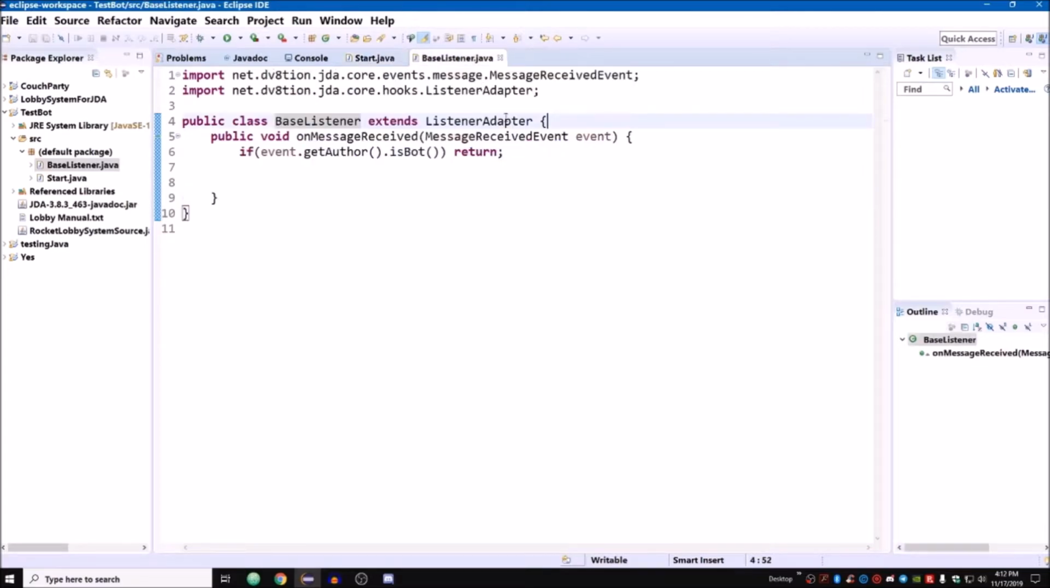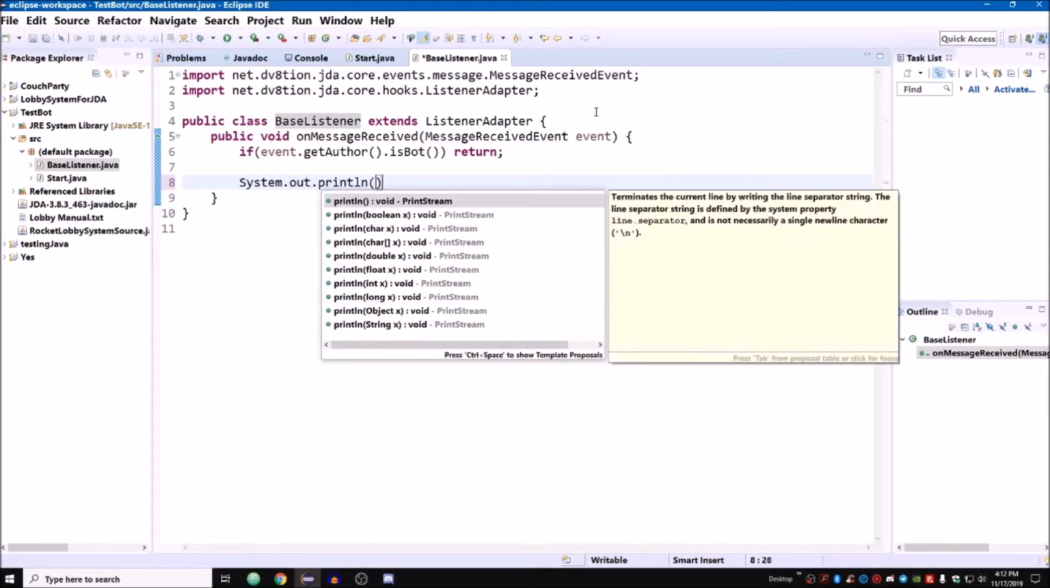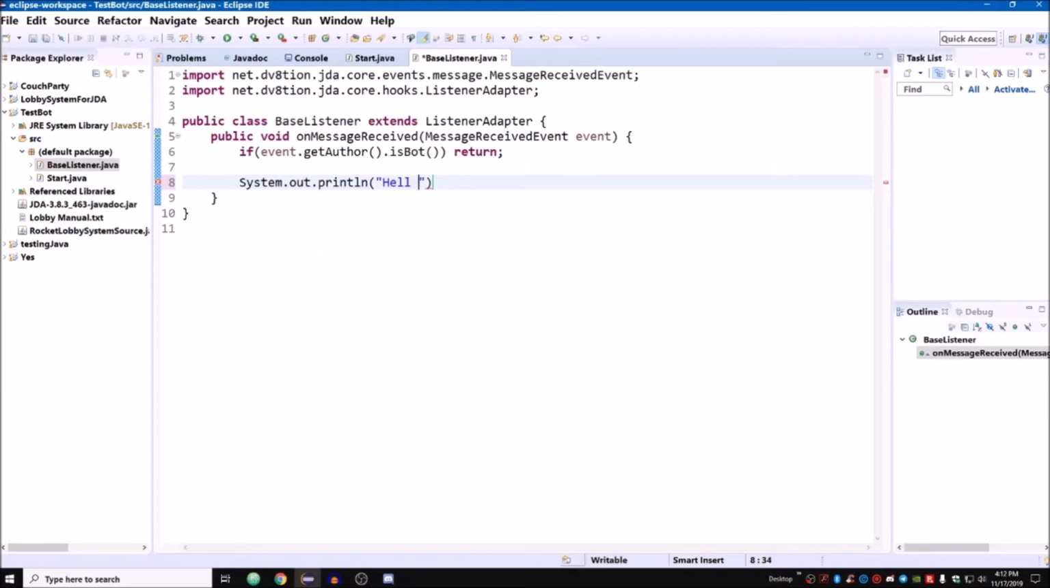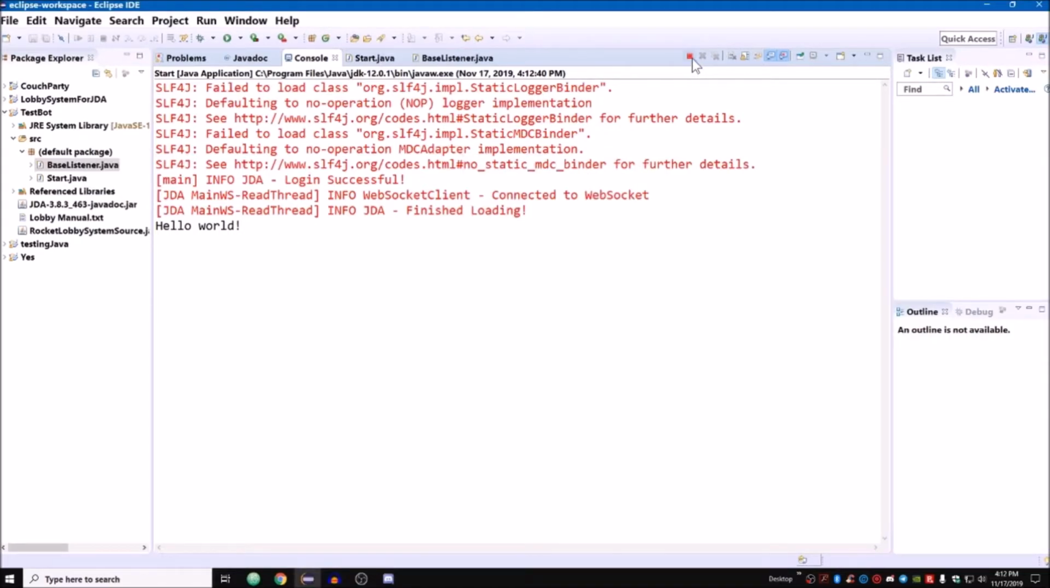If you want to, you can go ahead and test that. Actually, for simplicity, let's do System.out.println, hello world. Hello world. I am good at typing. Alright, so let's find out if the bot works. Let's go ahead and send a message. Woo, hello world. And that means that the bot has successfully added the event listener. Let's go ahead and terminate that.